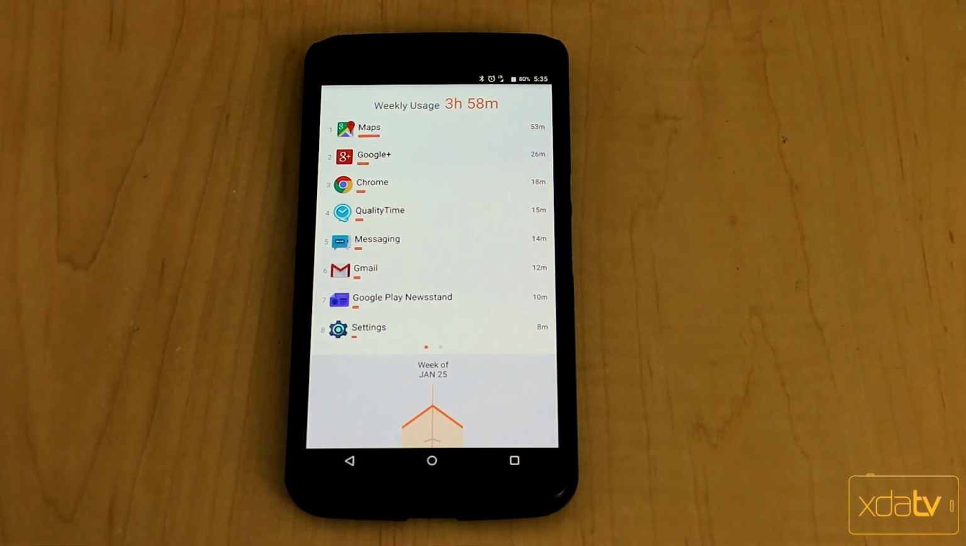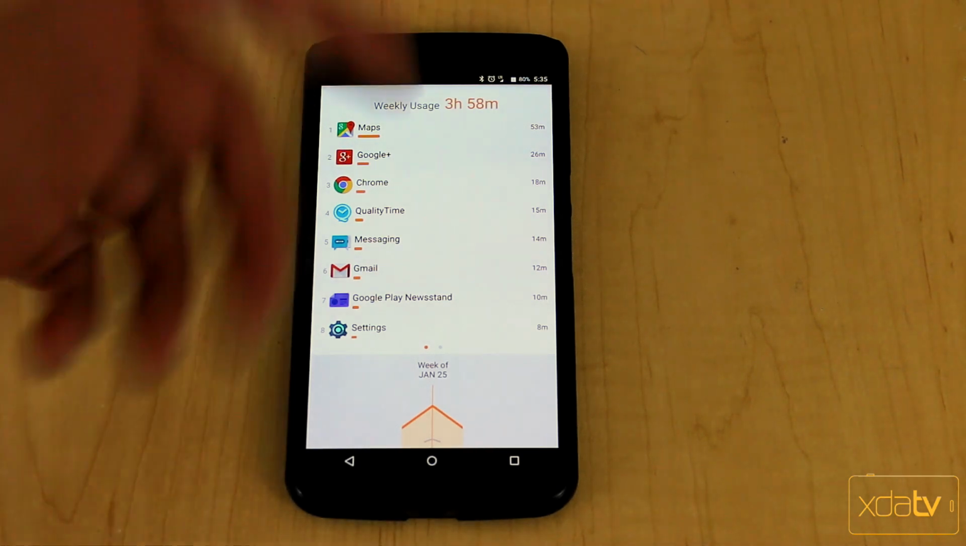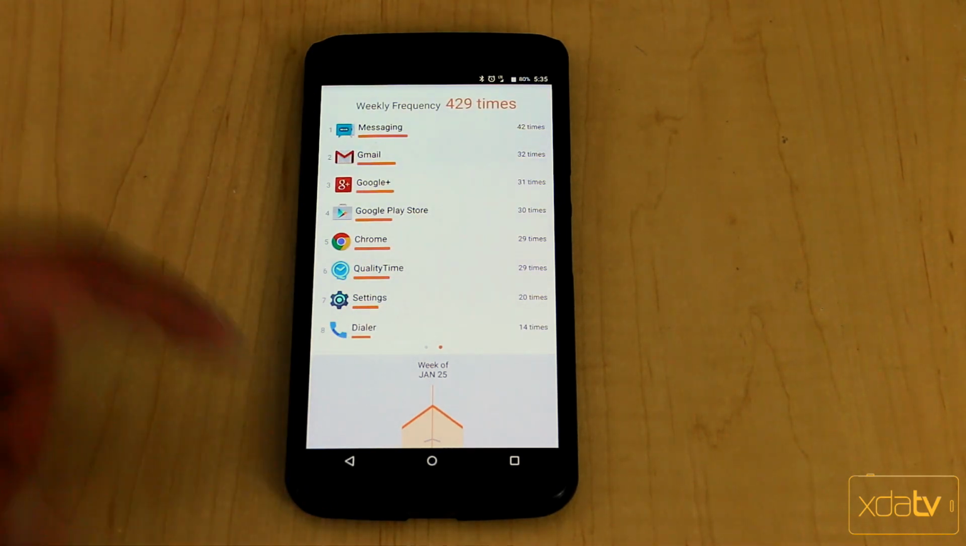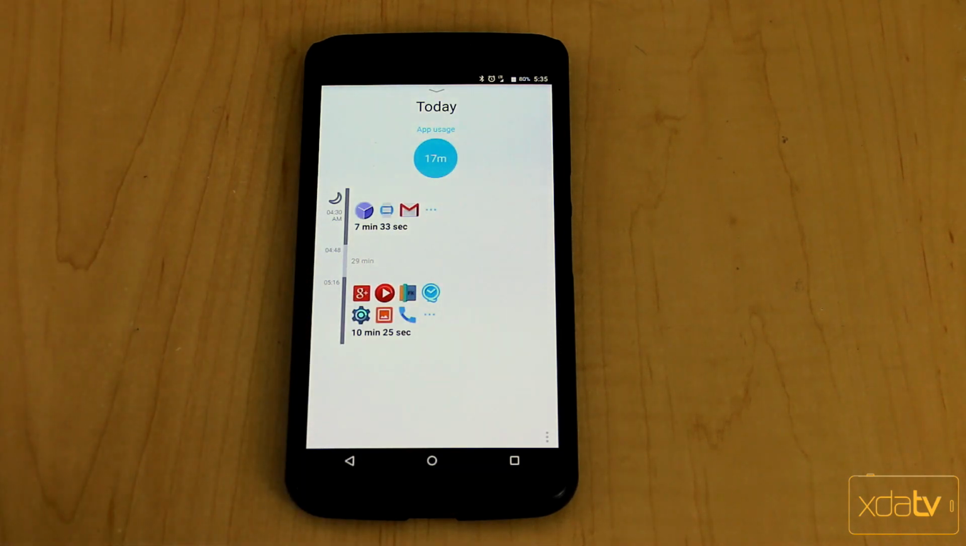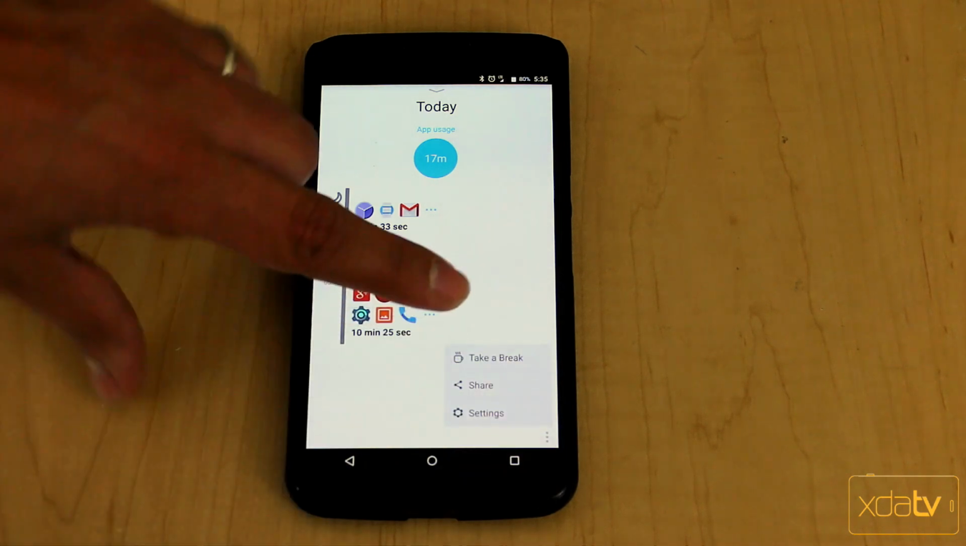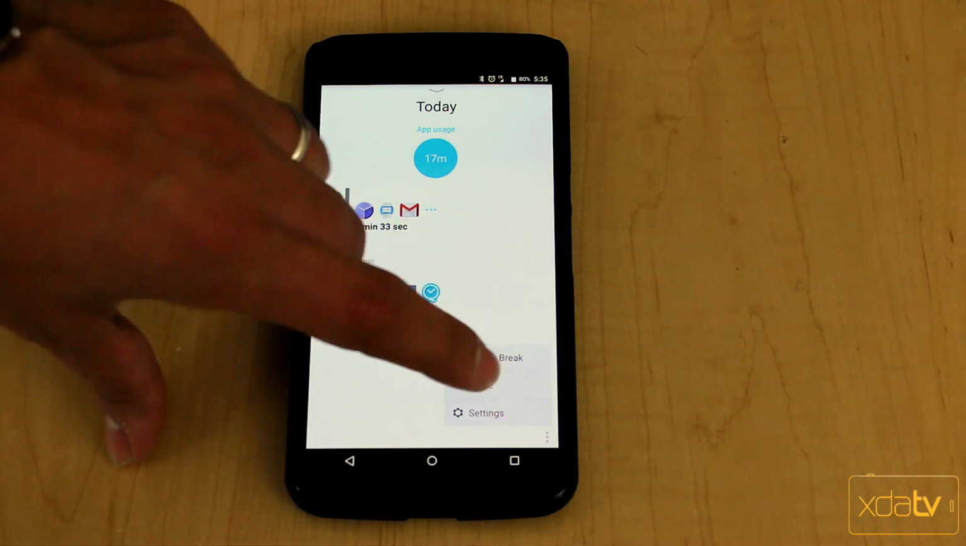Quality Time is running in the background. That's the reason why it's in there. Messaging, Gmail, all the good stuff. And I can also see the weekly frequency. All of this information is intended to give you the power to say, okay, I need to take a break. And that's what this option comes in. We'll get into the take a break here.